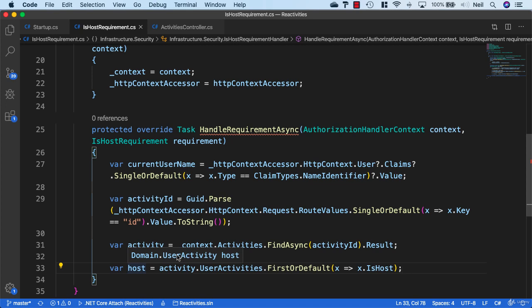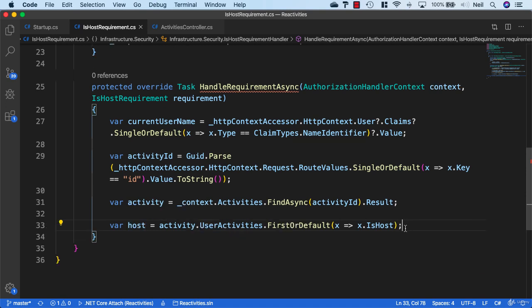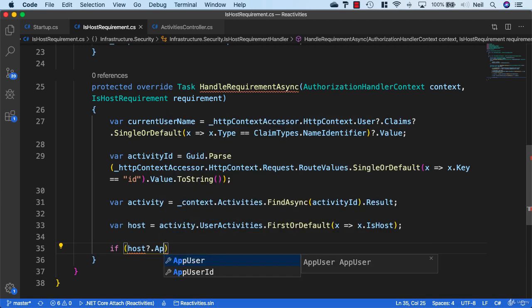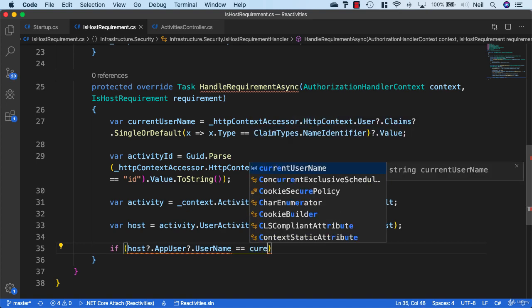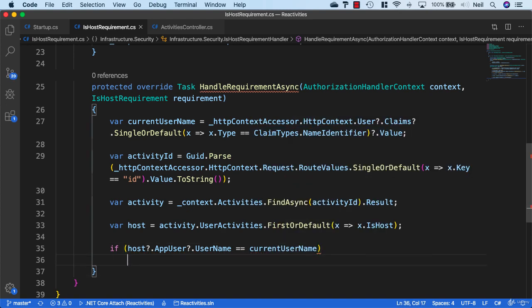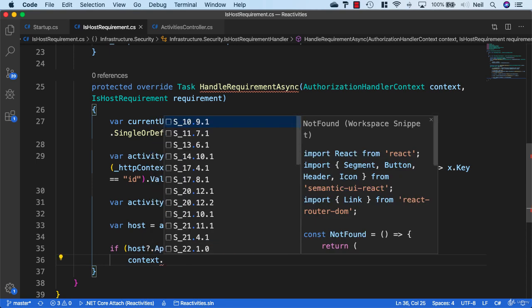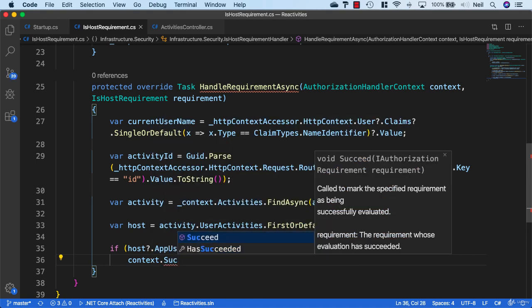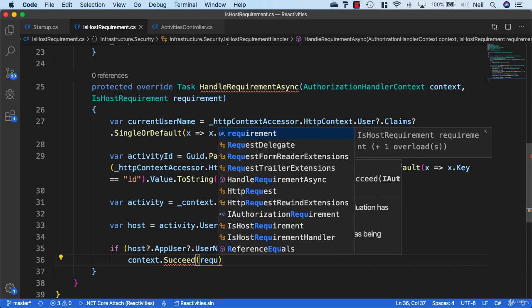But we can interrogate this because the user activity contains an app user, and our app user obviously contains our username. So what we'll do is we'll say if host, and we'll just add a question mark because we're not 100% sure we'll have it. So we'll say app user and username is equal to the current username. Then what we'll do is we'll say context dot succeed and requirements.